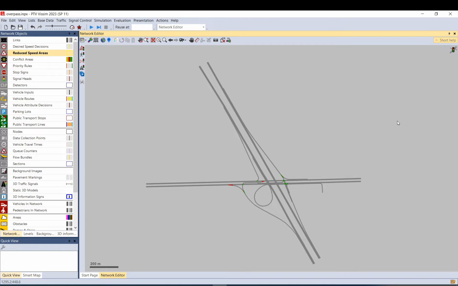Today I would like to show you how to add demand to the model. I'm going to use the previous overpass or interchange model I used. We will make some tweaks to it and do some troubleshooting, and I will use dynamic assignment and matrices to add the demand.